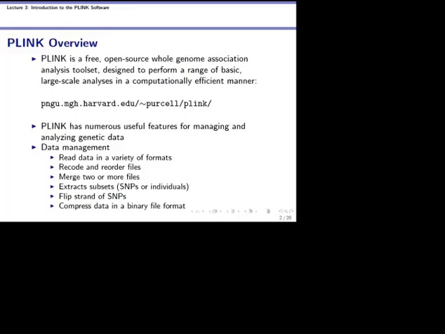And you'll see that with the PLINK software, using your laptop, you're going to be able to do a genome-wide association study with over 1,000 individuals and 100,000 SNPs in a matter of minutes, which is actually quite impressive.